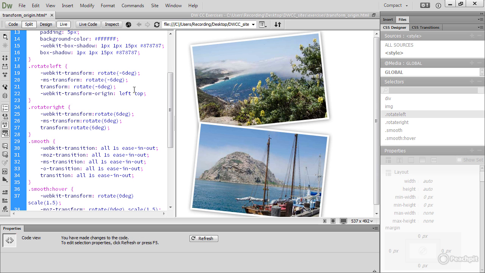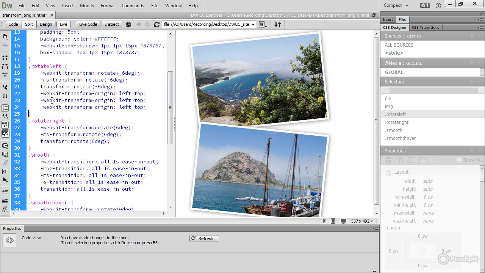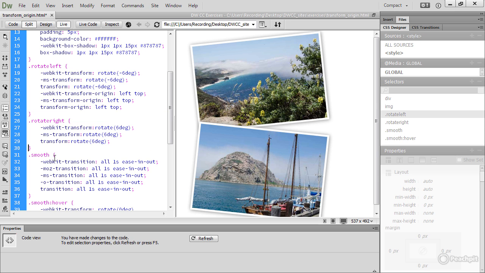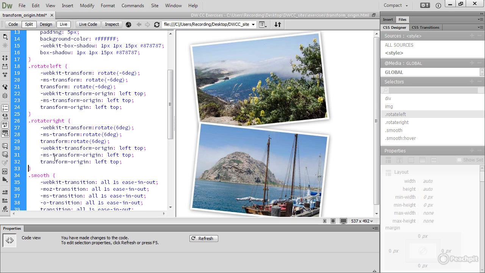and then a semicolon at the end, and we need to copy that and paste it twice. Make the first one for MS and the last one the standard property, and then I'm going to copy all three and paste them into the rotate right class, and instead of being left top I'm going to make the rotate right left bottom. So just make that change in those three.